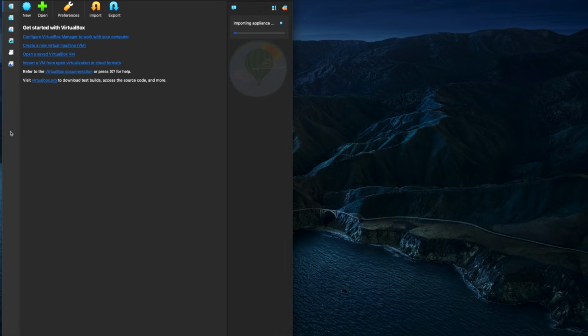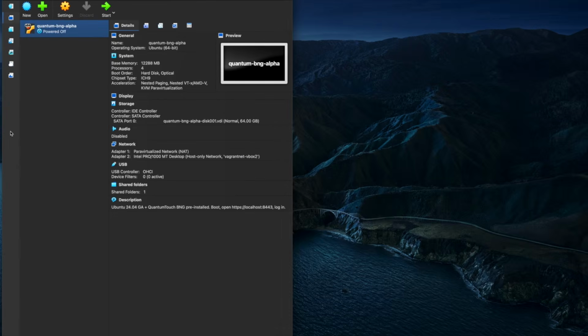4 virtual CPUs, 12 gigabytes of RAM, and 1 network adapter, that's our management port, with port forwarding baked in for SSH in the web UI. Then click Finish. Once the import finishes, QuantumBNG Alpha appears in the VM list.